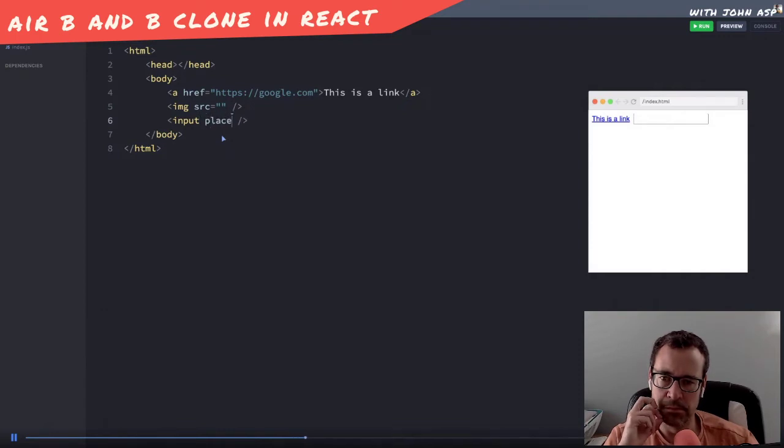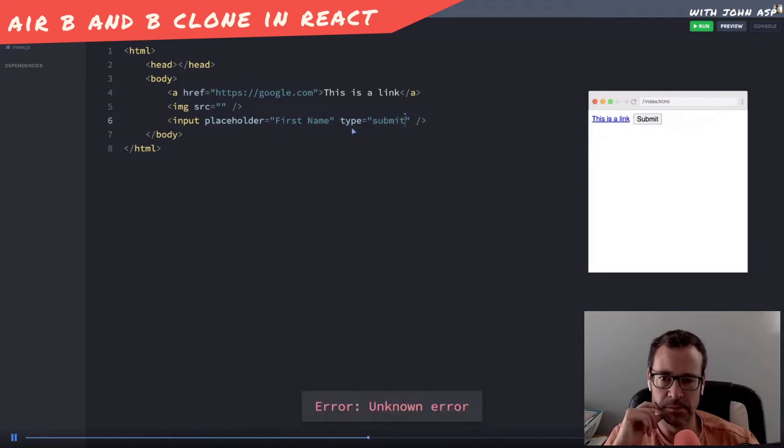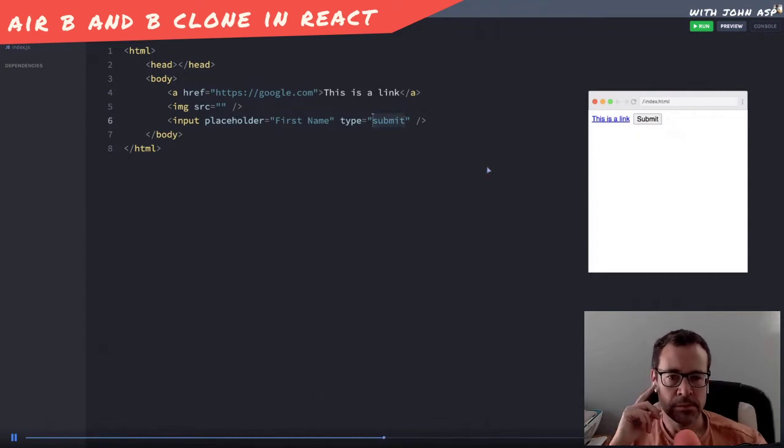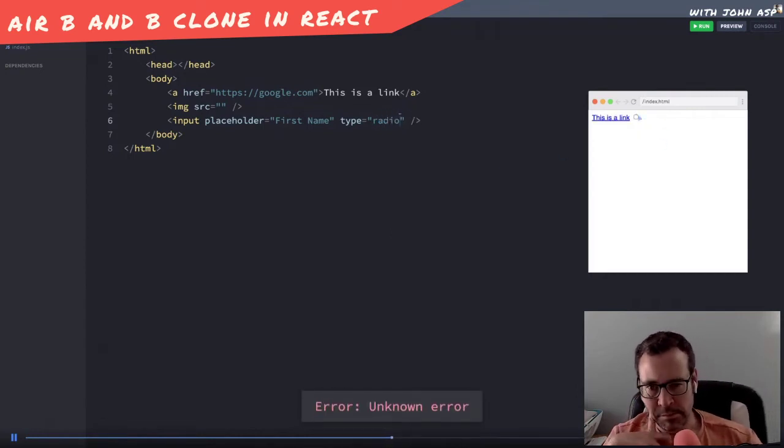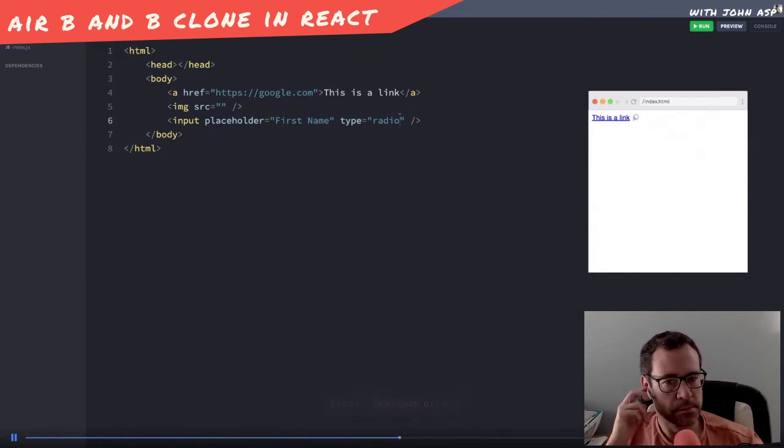For example, I can add a placeholder that says something like first name, and that suddenly makes the first name text appear inside of my element on the page. Or there's ones that have even more consequence to them, like the type property. If I change the type of this input to something totally different, like submit, now it changes from an input text box to a button. Similarly, I could change it to radio, and it completely changes the visual look of this input.